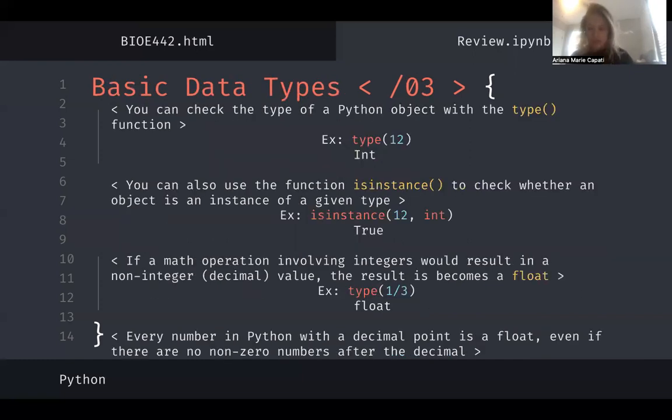Number 3, basic data types. A solid understanding of basic data types is essential for working with data in Python. Integers, or ints for short, are whole number numeric values. Any positive or negative number, or 0, without a decimal is an integer in Python. You can check the type of a Python object with the type function. You can also use the function isinstance to check whether an object is an instance of a given type. The code output True confirms that 12 is an integer in the example shown above or below.